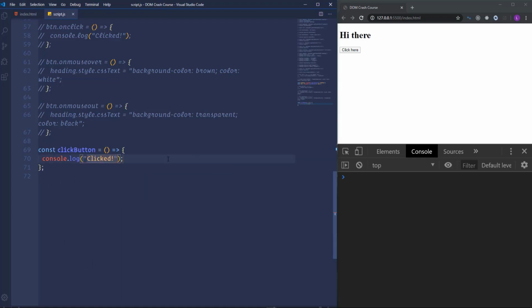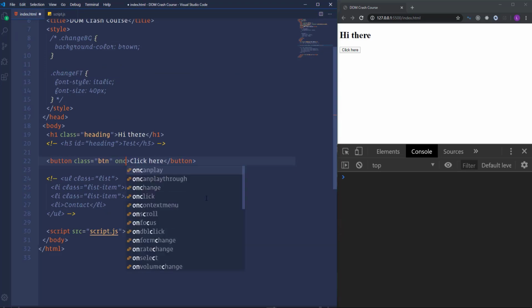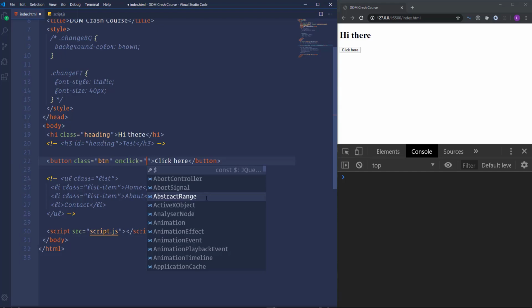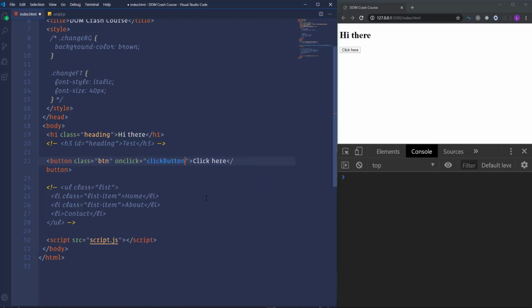After that, let's go to the index.html file and add to the button element onClick attribute. Now, in order to execute the function click button, which we have just created, we have to call it and we have to write it as the value of onClick attribute. Now if we click the button, the event will be fired and the function will be executed. Alright, so that's another way to create the events.